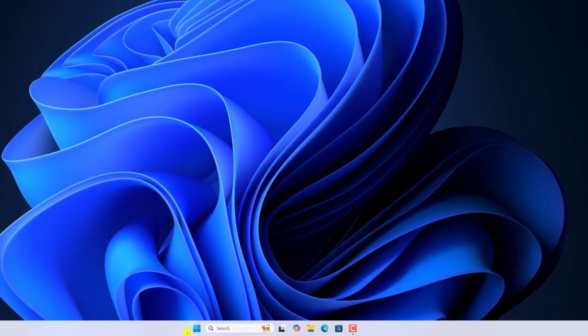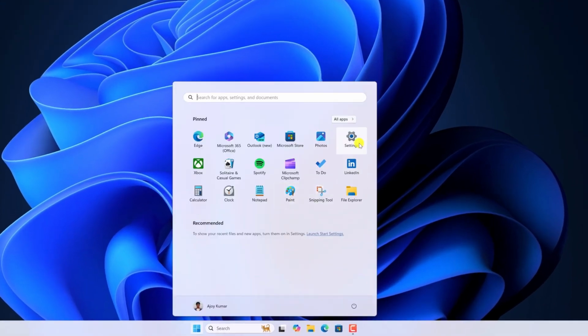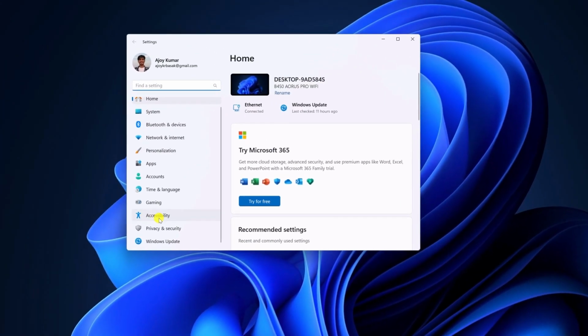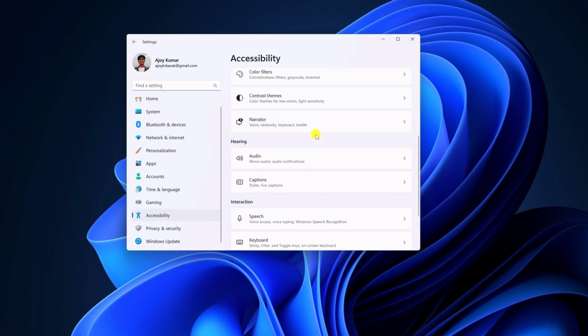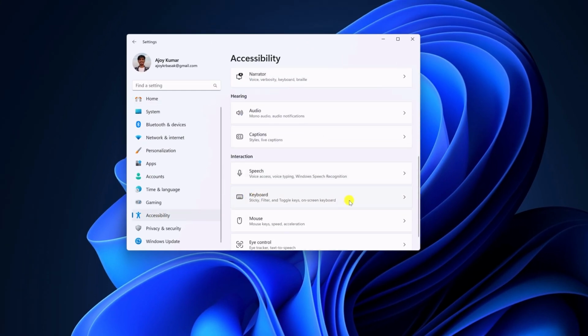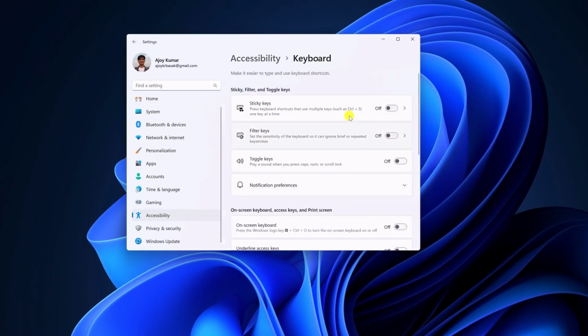If the problem persists, the next step is to disable sticky keys. To do this, open the Settings app, then click on Accessibility, scroll down and select the keyboard option. From here, turn off sticky keys, filter keys, and toggle keys. Sometimes, having these features enabled can cause issues with the Backspace key.